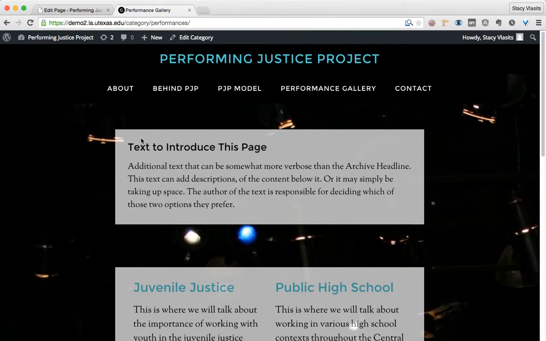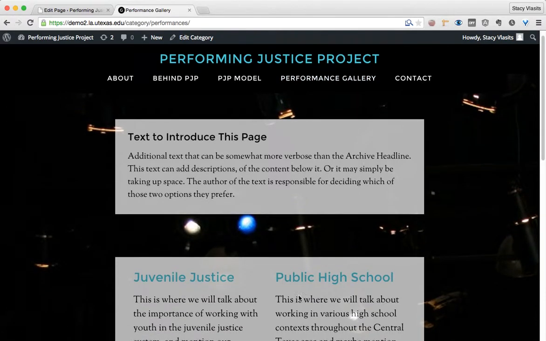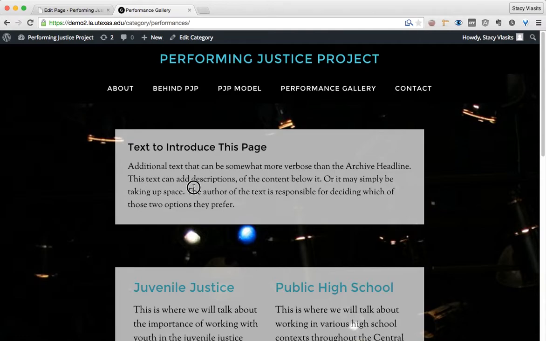So let's start with how we edit the text at the top of the page. As I mentioned earlier, the performance gallery and all of its subcategories are arranged in WordPress as categories. We see up here the edit category button. That's basically a shortcut to editing the performance gallery overview category. So let's do that.